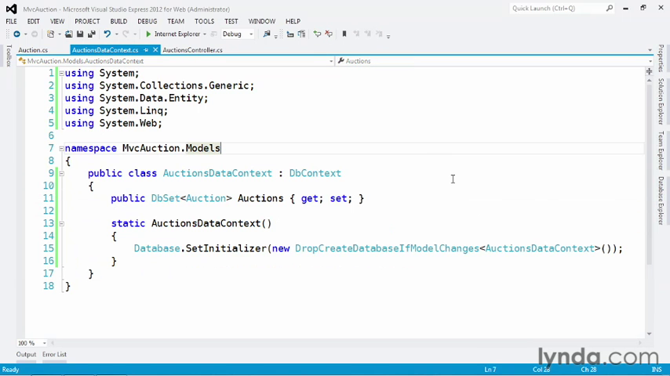Here I'm setting the database initializer in the static constructor of the auctions data context. This is to make sure that I never use this data context without the initializer getting set. With this database initializer in place, I'm now free to change the model however I like, and Entity Framework will regenerate the database for me every time.